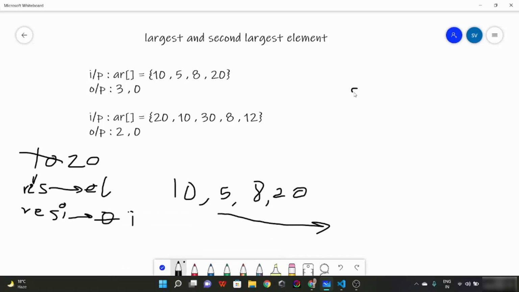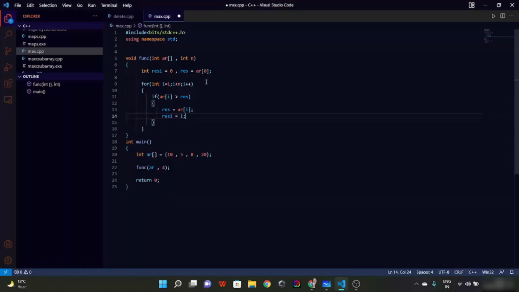Let's have two things. S res, which will store the second largest element value, and S res I. This is going to store the second largest element value, and this is going to store the second largest element value index. So let's first of all declare it here. Or wait, we'll declare it later. I have to tell you something.